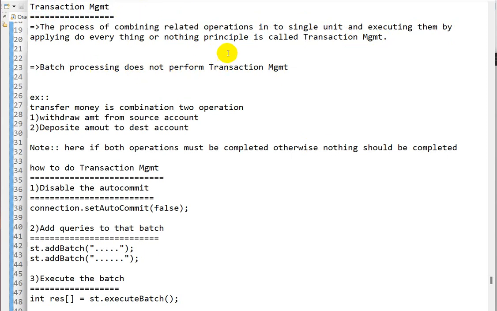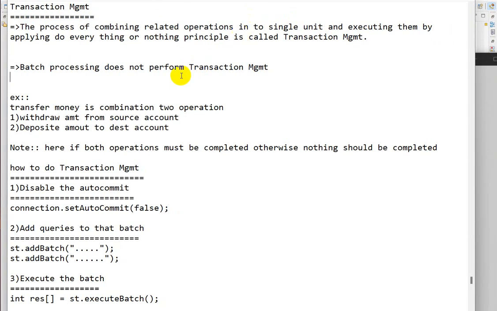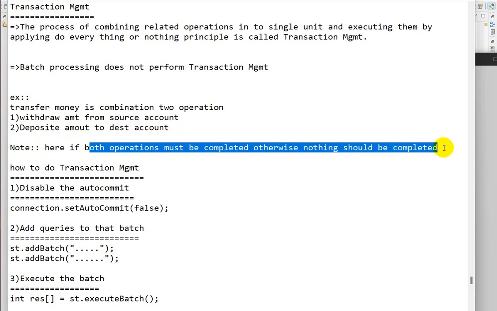Batch processing does not perform transaction management. So we have seen batch processing, but it is not performing transaction management. A transaction management example is transferring money, which is a combination of operations. First is withdrawing the amount from the source account, and then depositing the amount to the destination account. And note here, both operations must be completed, otherwise nothing should be completed.